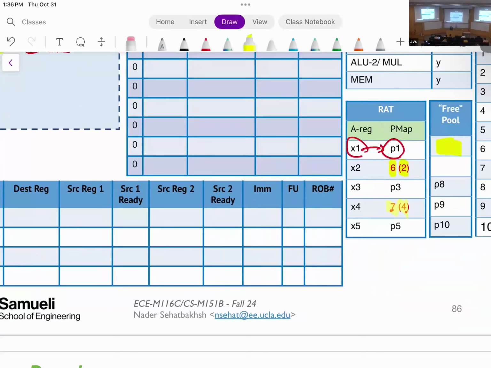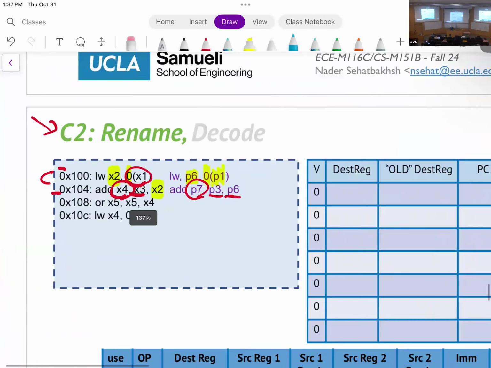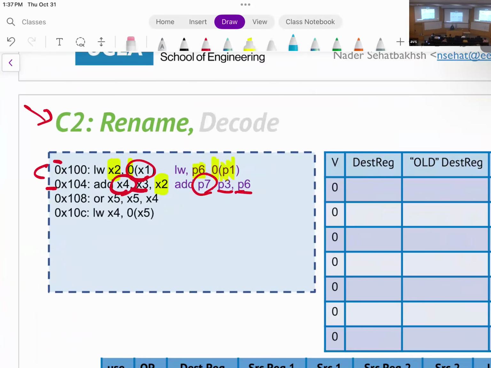Another thing that you realize is that now I'm also remembering my old destination register here, because I need to free them when the ROB tells me to, right? So when the ROB tells me to free, I'm going to free 2, and I'm going to free 4 in these two particular examples, okay? So here is going to be the renamed logic. Any questions here?